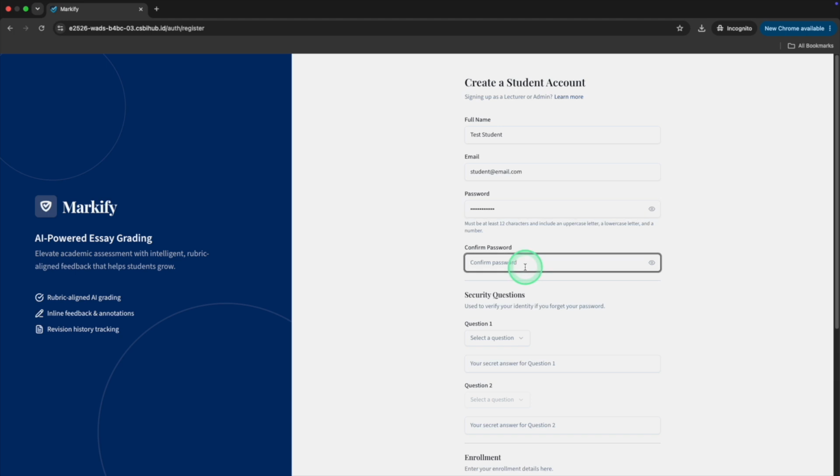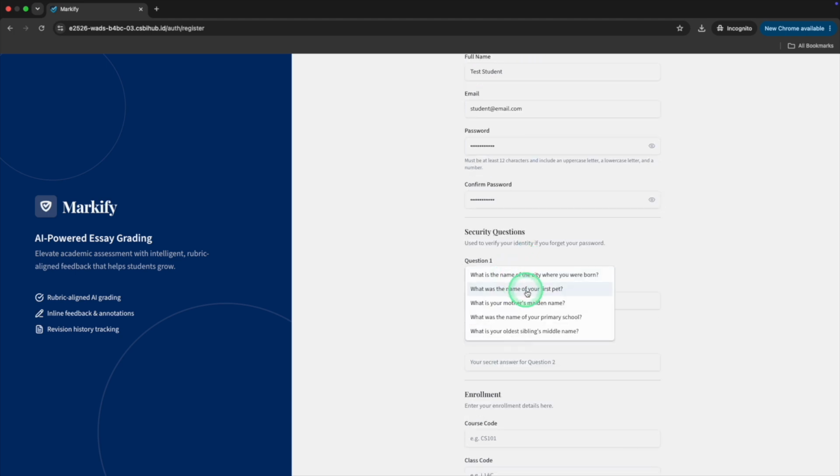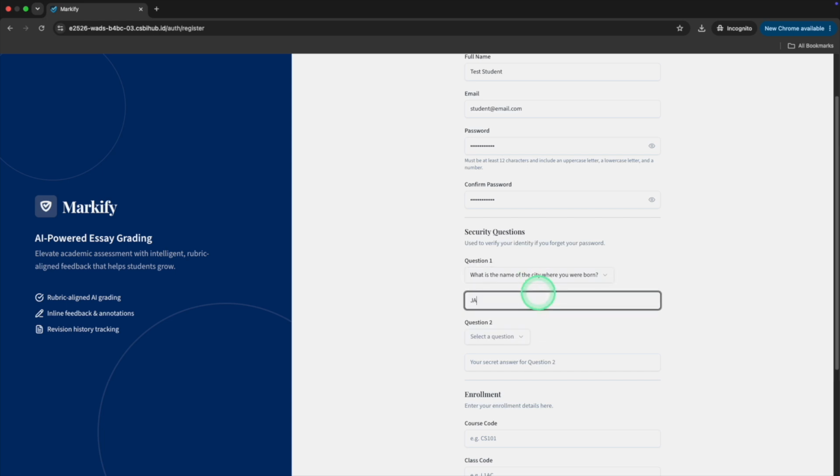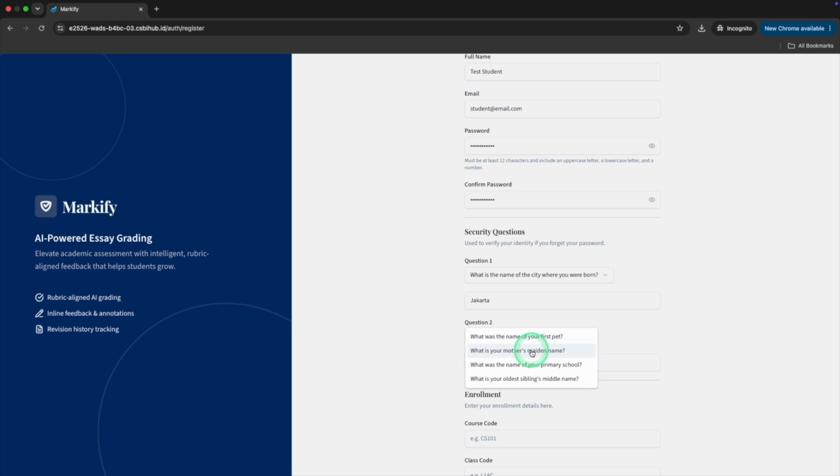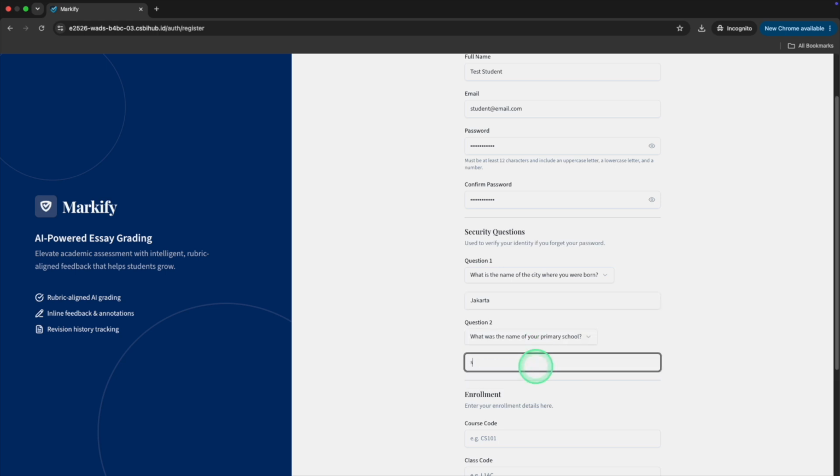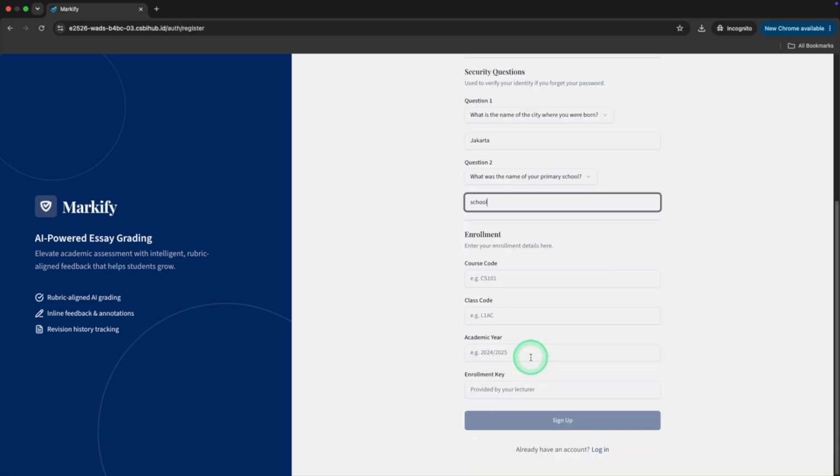Next, you'll need to select 2 from the available 4 security questions and type in your secret answer. Please select 2 questions whose answers you can easily remember, as these will be required when you forget your password. Next, enter the enrollment details provided by your lecturer.